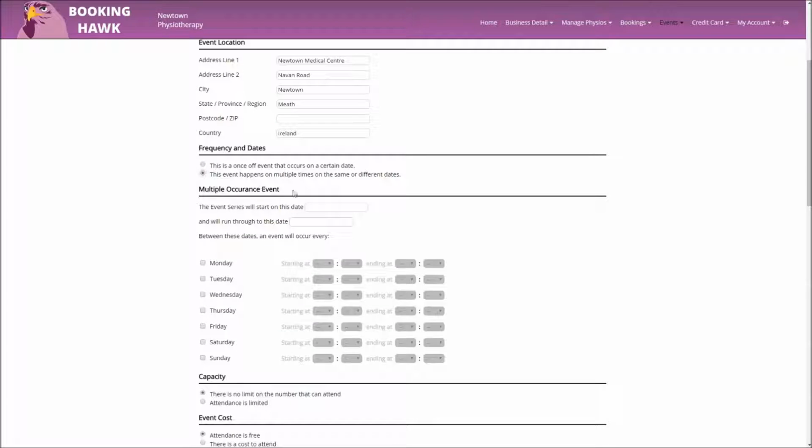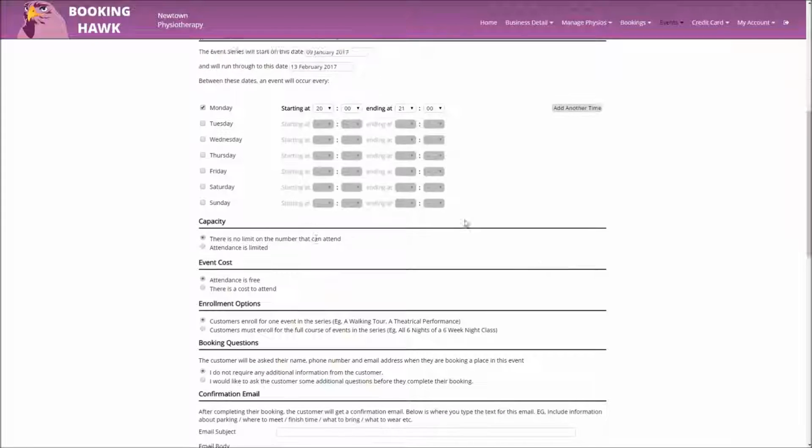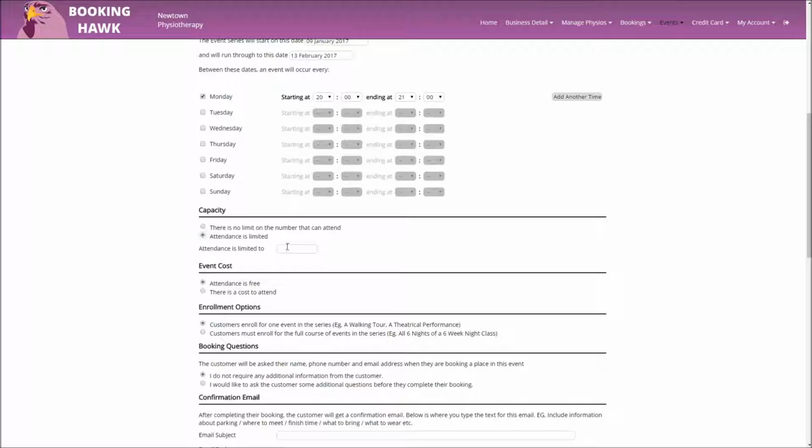So this Pilates class is going to start on January the 9th and it's going to run right through until Monday, February 13th. It's going to be on Monday nights at 8 o'clock, from 8 to 9. So I'll just set that up here. There's a limited capacity. There doesn't have to be, but for this case there is. We'll say it's limited to 12.